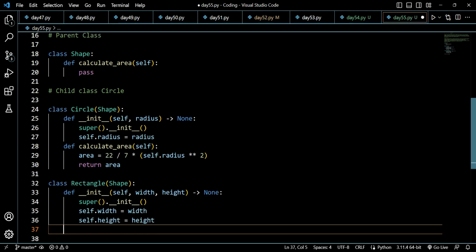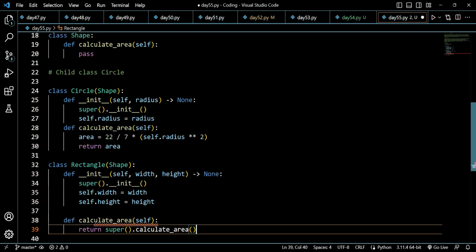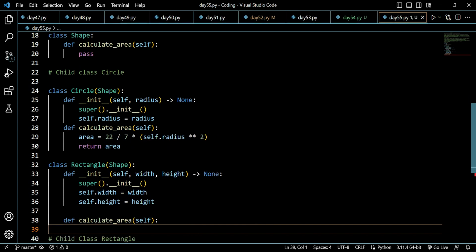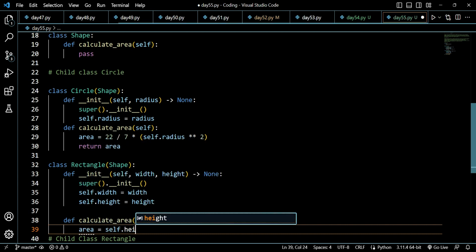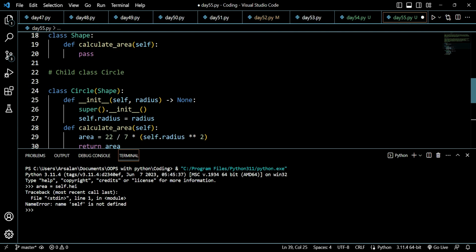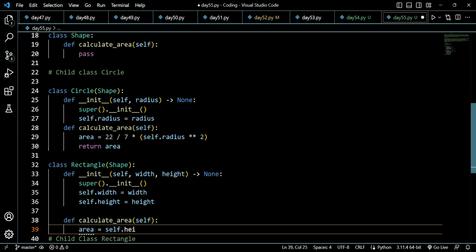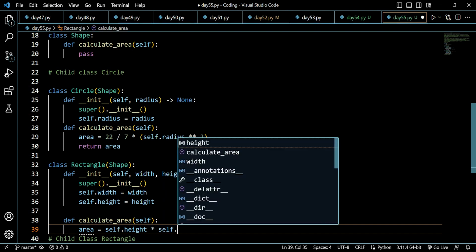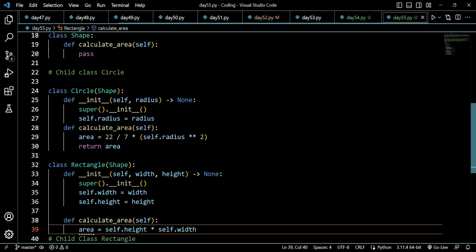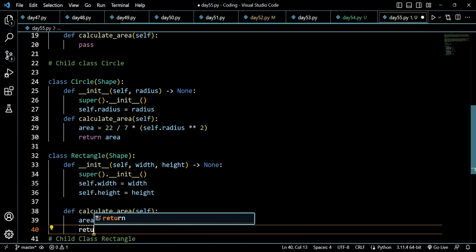After doing this, we'll be creating a function called calculate area and removing this super init function from here, because we will not be requiring it here. What we require here is to return an area. So area is equal to self dot height multiplied by self dot width. This is our area, and we will be returning this value, return area.